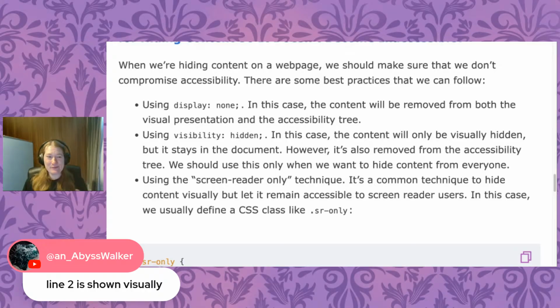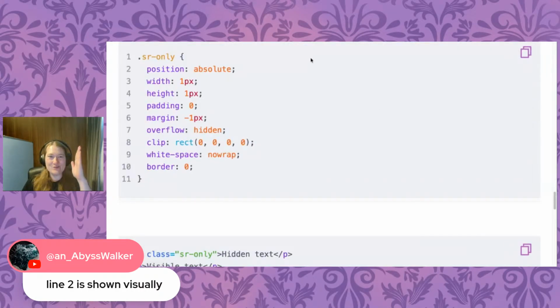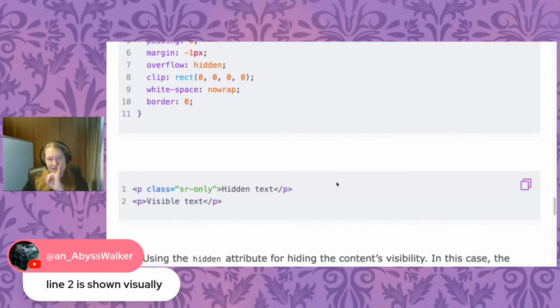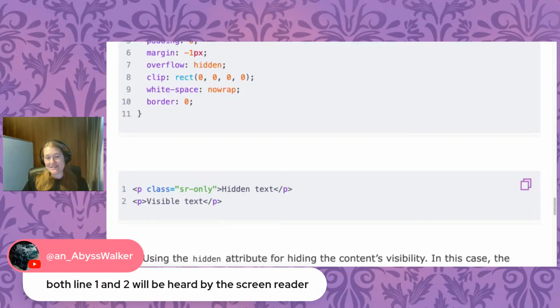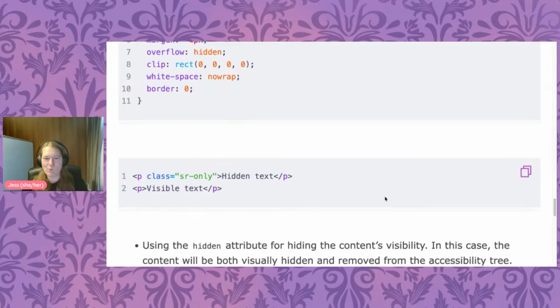Abyss has absolutely got my back on this and saying, hey. Oh gosh, I'm so sorry. If we use a screen reader, and y'all can copy and paste this, you can keep it, you can put it in your pocket. If we've written a class like this and we have this in our HTML, line 2, visible text would be displayed on our page. But for someone using assistive technology like a screen reader, they would be able to perceive both line 1, hidden text, and line 2, visible text. Stunning.